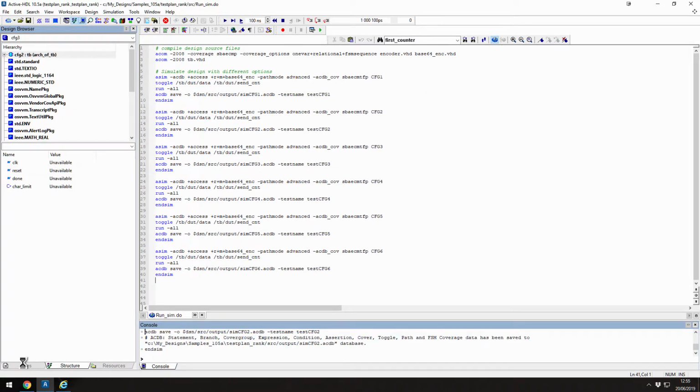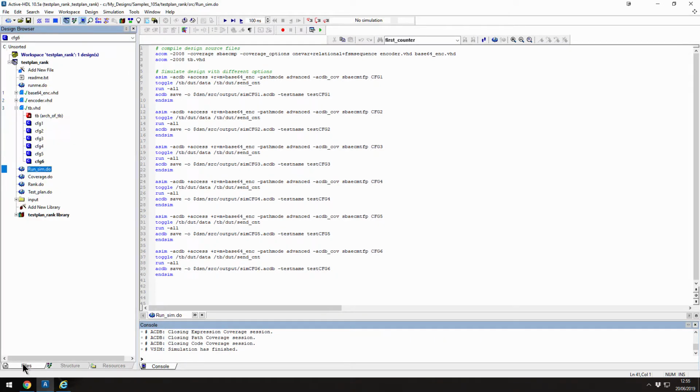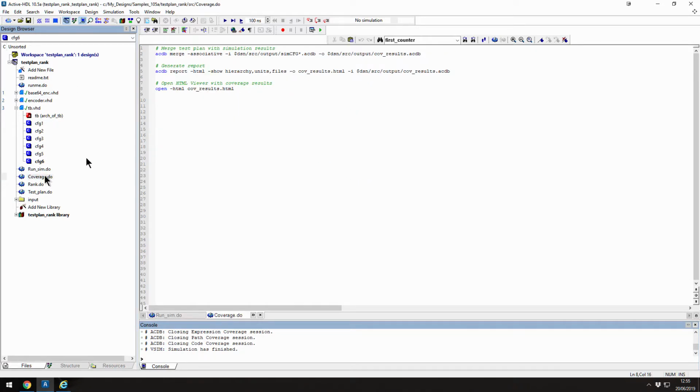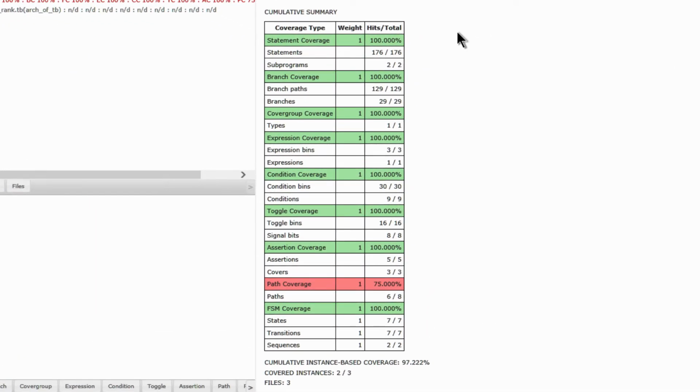Now that's running quite nicely, and what we can do is once that finishes, we will merge all those six coverage databases together with the ACDB merge command, so that we have a single coverage database that represents the whole simulation suite. And then we'll just generate a report and view it. So those tests have finished, so we can generate the report. And here is the coverage report, and it lists out on the summary page all the metrics that were captured by the code coverage analysis.